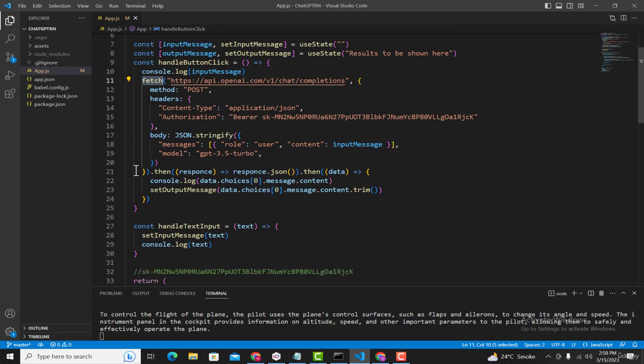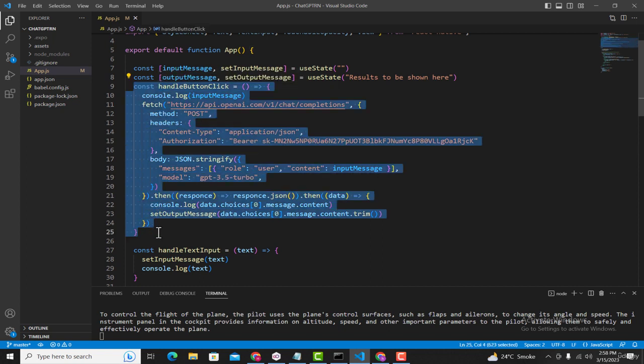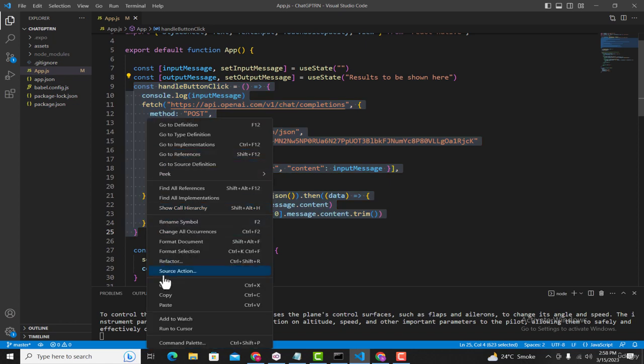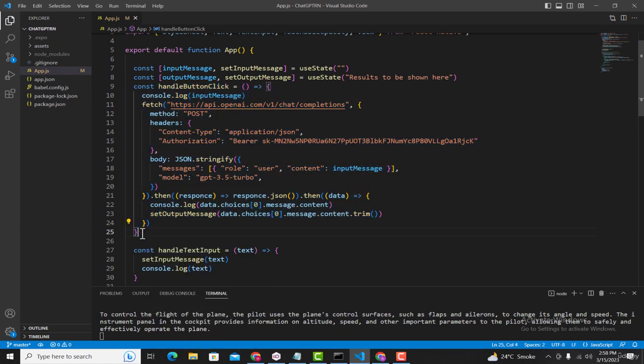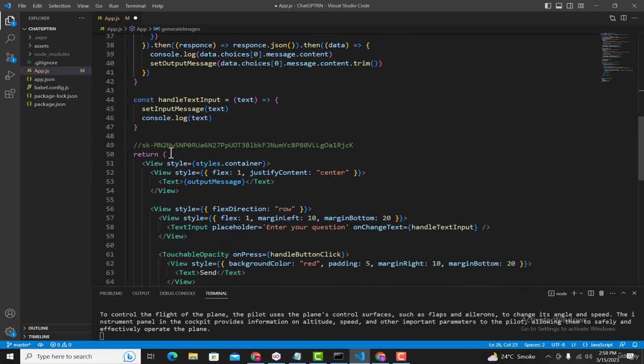In order to do that we need to make changes inside our handle button click, but instead we will make a copy of it. Just copy this code and paste it below. After that, change this handle button click to generate images. And after doing that, inside our application GUI we are going to call this generate images instead of this handle button click, and that's it.